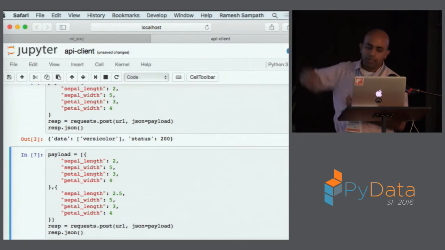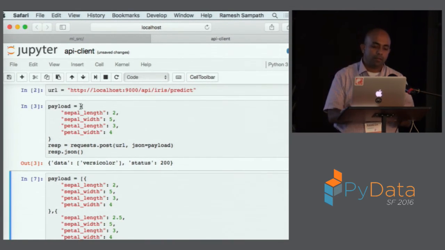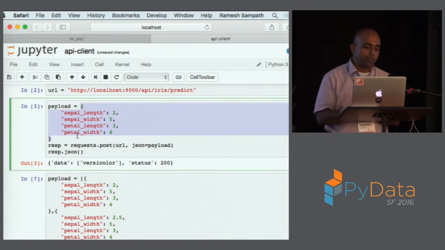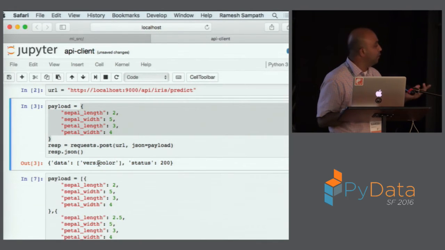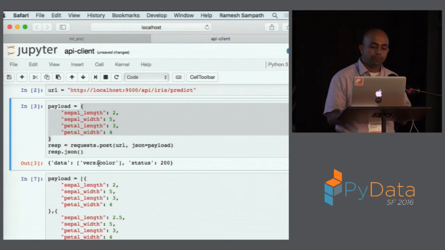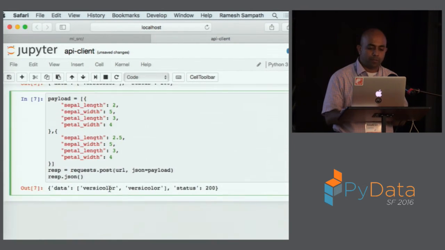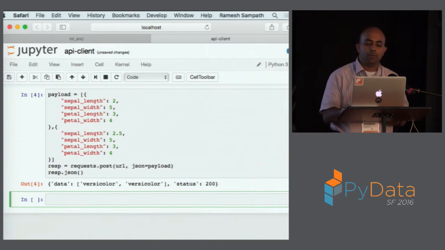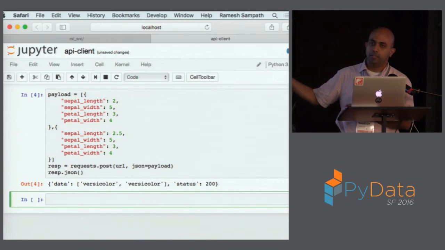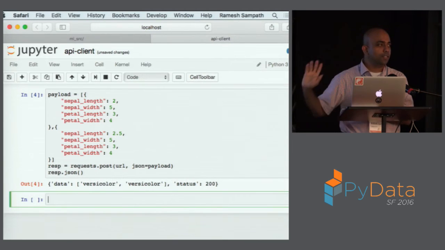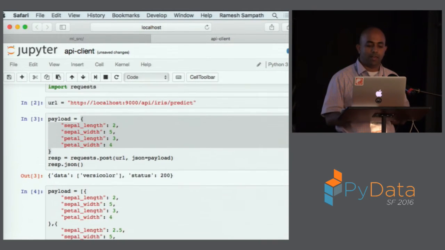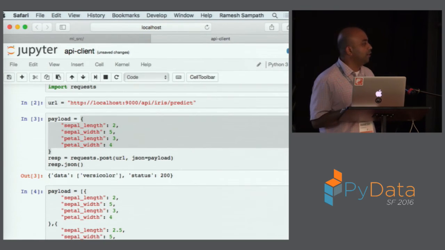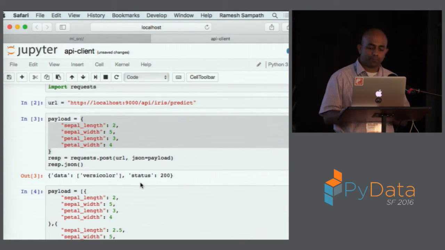And you can give it one record or one observation, and it's going to come back with the predicted color or the flower value for it, and you can give it an array of records, and it's going to give you back an array of responses. Okay, so if you have this up to this point, then you're actually in a very good place. Then you have it completely configured and running on your local machine.